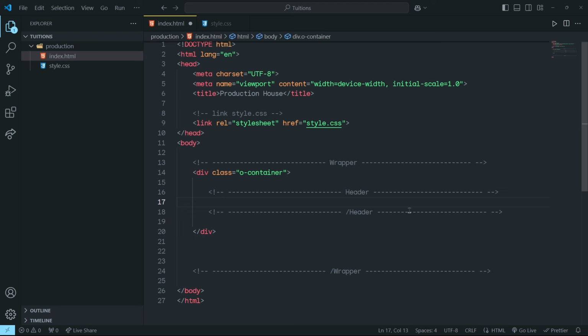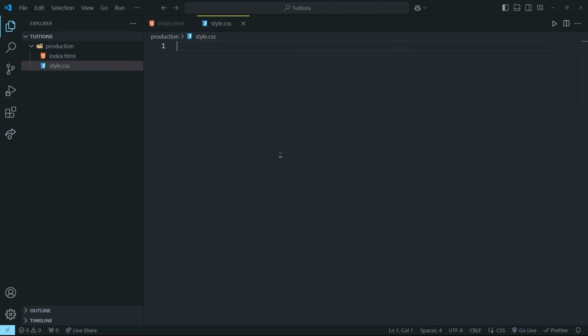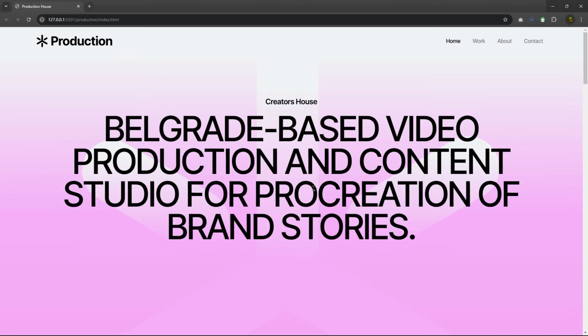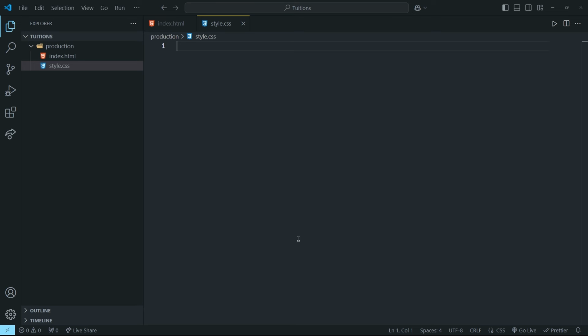But before we add the header, we are going to set up the style.css. So let me save this file and go back to the style.css. And here, we are going to first set up this template. If I open my finished website, then you will notice we need to first add this beautiful font, a few background colors, gradients, and so on. So we are going to build all these inside the style.css.